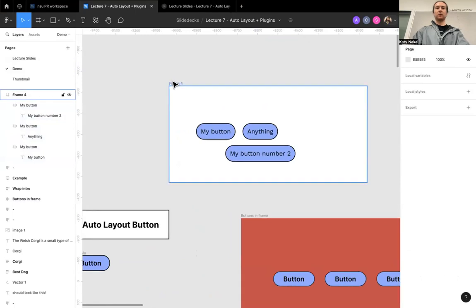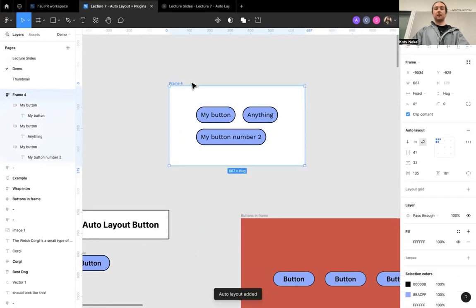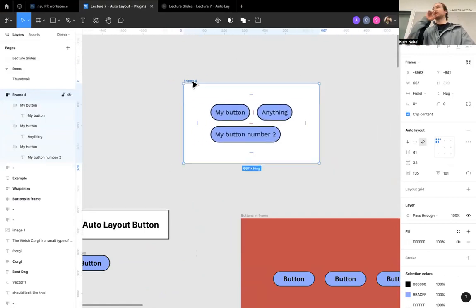Well, what do we want? We want our frame to also be auto layout, right? So I'm going to again press Shift A for my frame. You can see here how it automatically inferred the auto layout from where my buttons were placed. So you can see a wrap was inferred because my buttons differed on both the horizontal and vertical axes. So Figma just decided to wrap it. But I don't actually like that. I want this to be only horizontal.